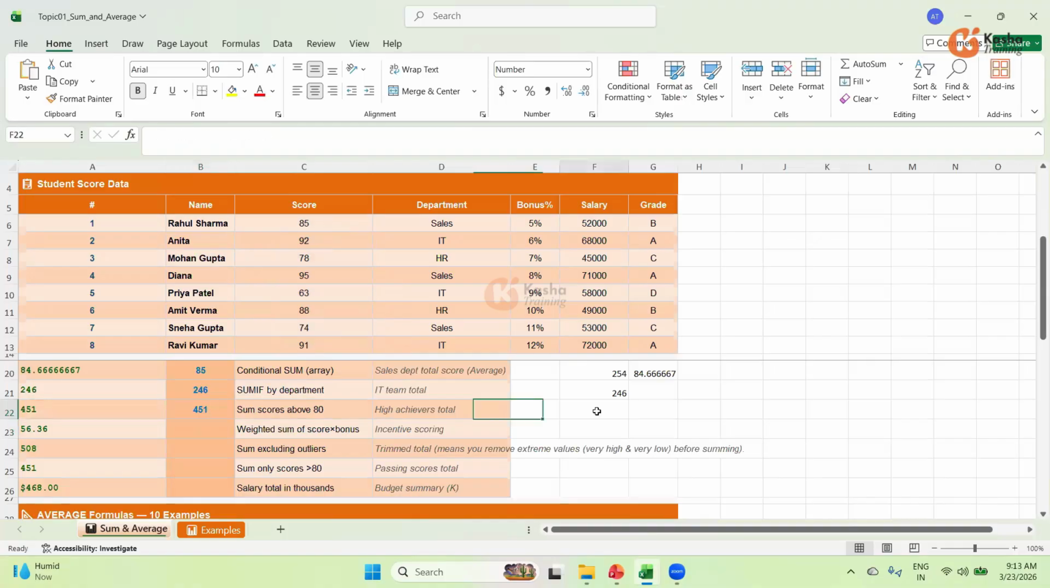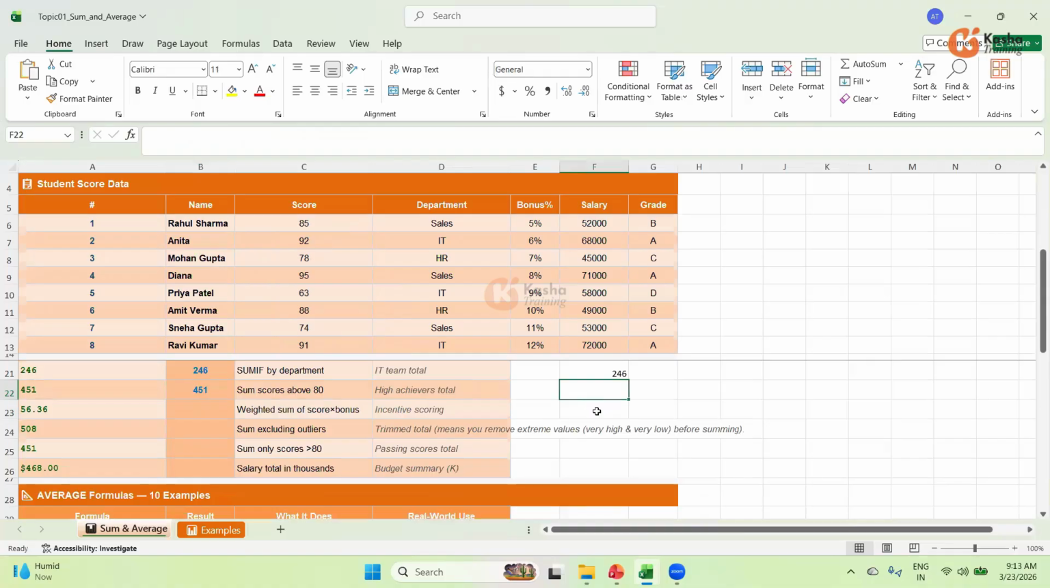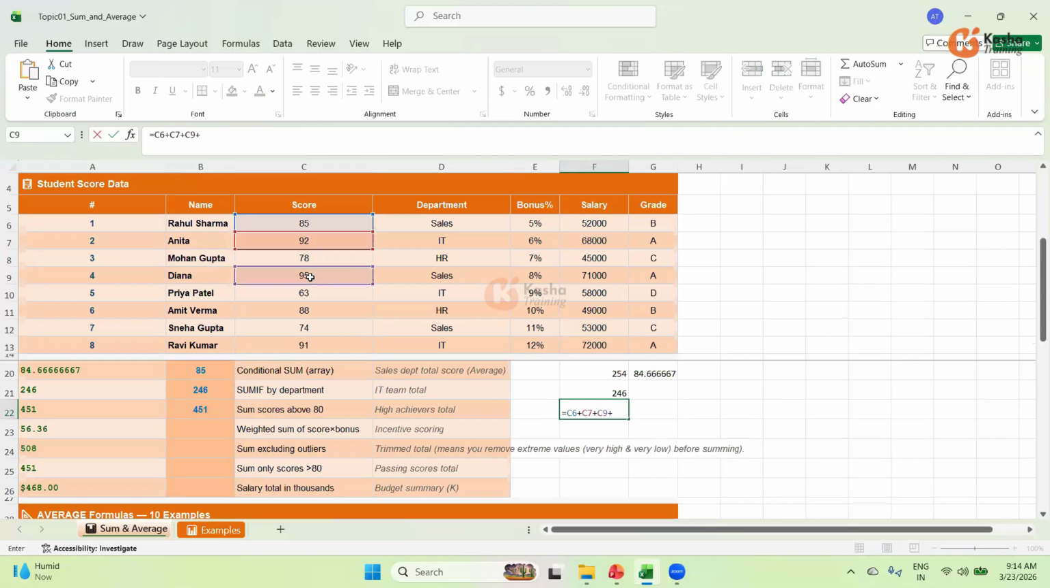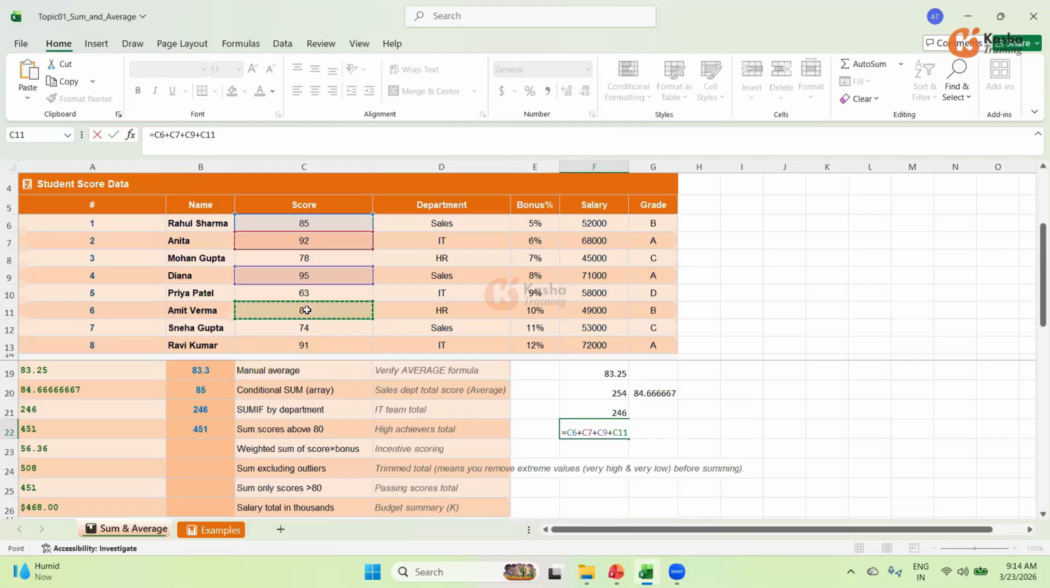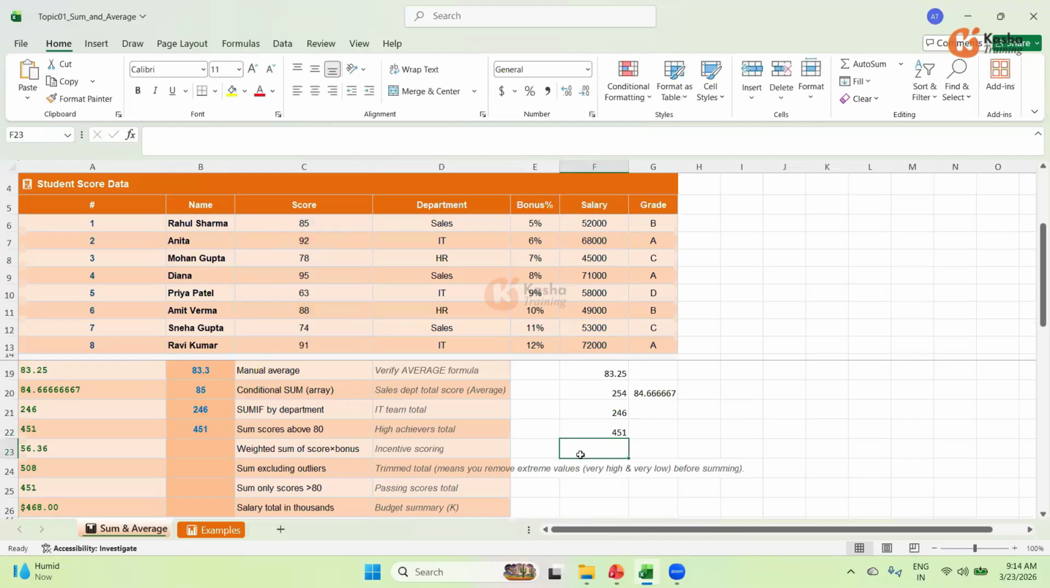Now let's see manually also whether it is fine or not. First we need to figure out how many people. I think there is one person here and two people here who have achieved less than 80. So let's do the manual calculation: 85 plus 92. Now 78 is less than 80, so I'm not going to calculate this, plus 95 plus, this 63 is also less, so 88 plus 91. It is coming 451. So you can see this is also absolutely fine.